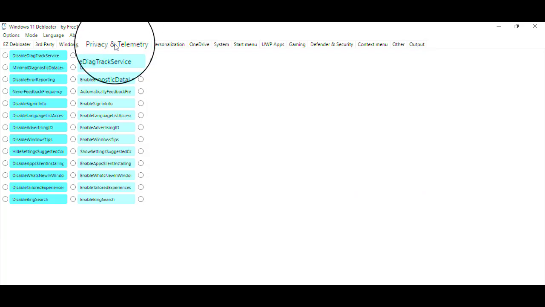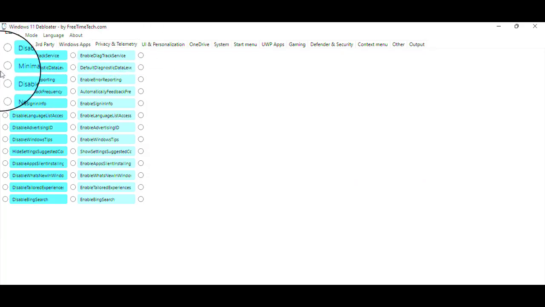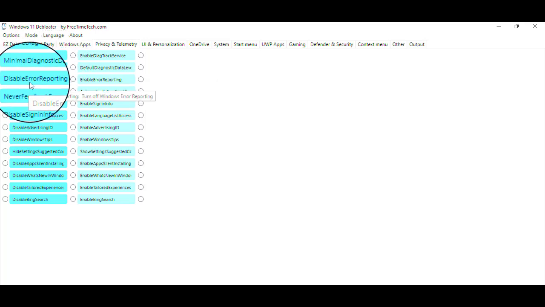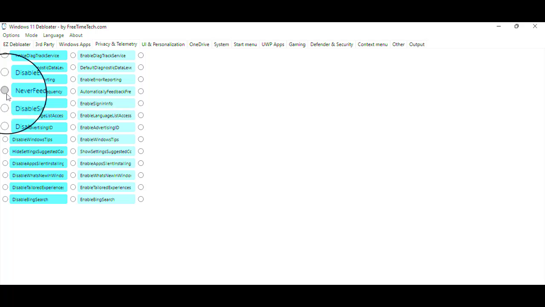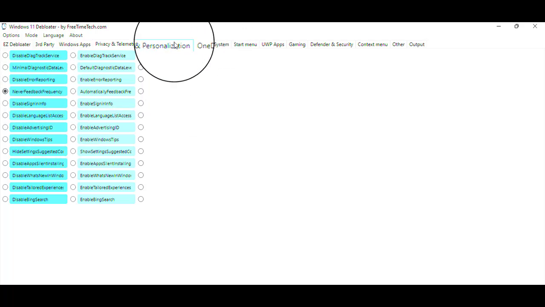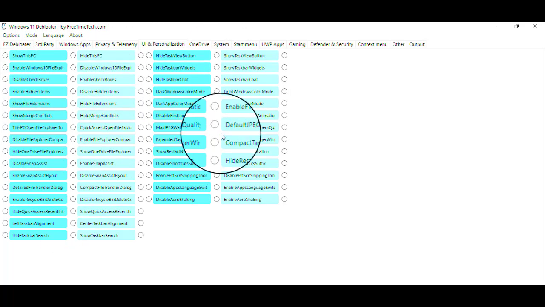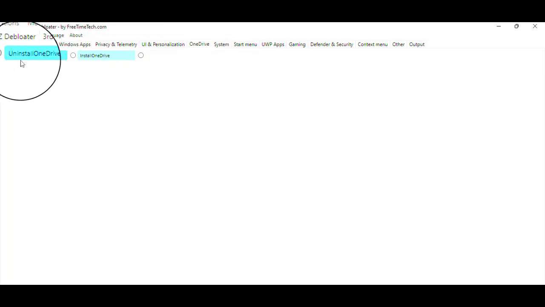Similarly with privacy, you have to disable the advertising tag. You have to at minimum disable error reporting. You have feedback, you can see. Okay, I will press this one. So always press this one. UI interface: there are tons of options here. OneDrive, uninstall OneDrive. So there are tons of options.